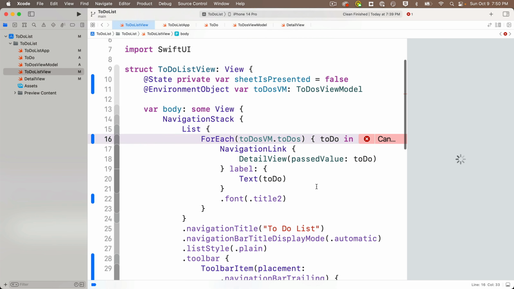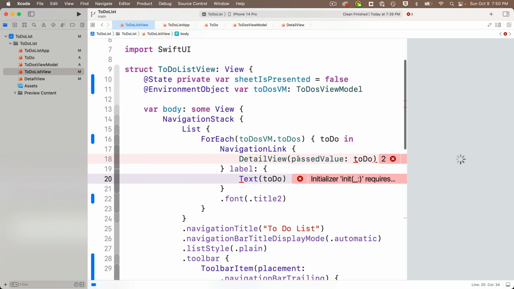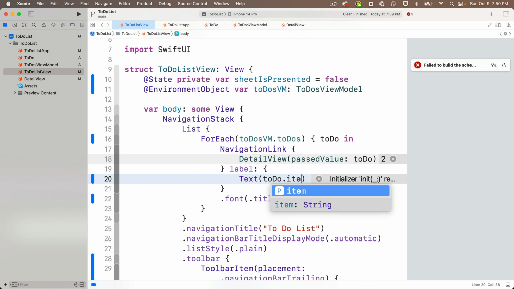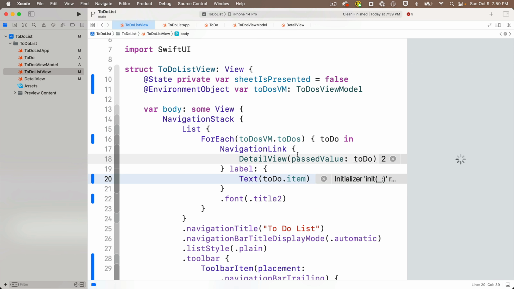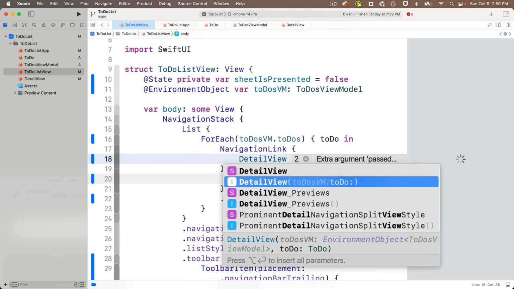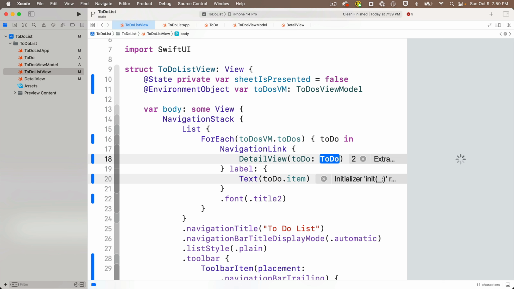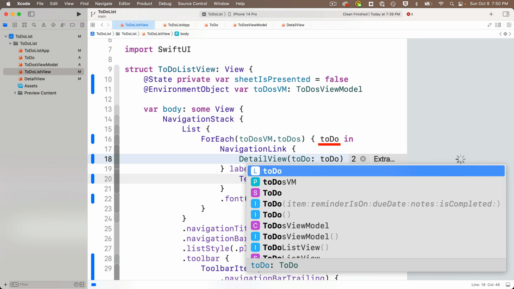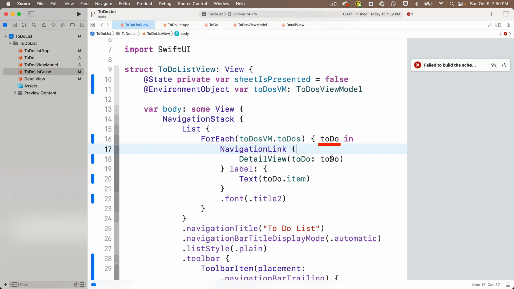Now I am going to update the label, the text field in here. It shouldn't say todo, it should now say todo.item. And we no longer access the detail view with passed value, so let's backspace over that. But as I retype DetailView, I see I've got an option in here where I can pass in a todo, so select that and press return. Any value we pass in here is going to be used as the state struct value on our detail view, and the todo that we want to pass in here is just going to be todo. That's the value that we're iterating through each time we go through this ForEach.